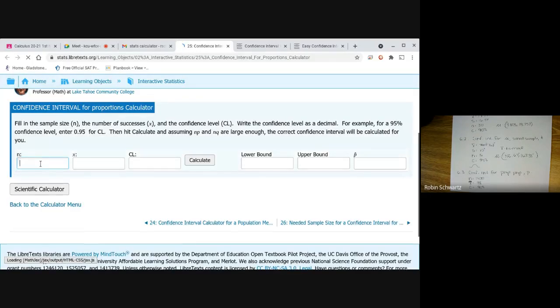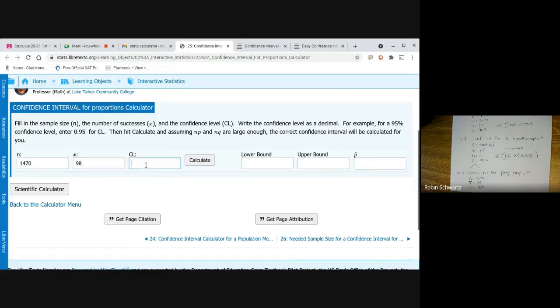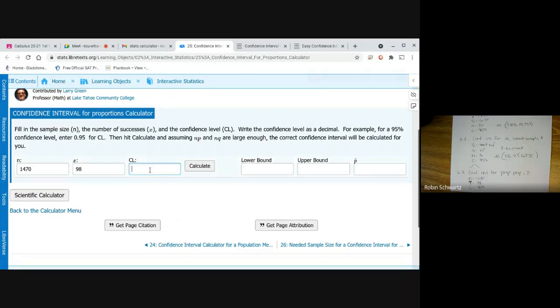Scroll down, it's asking for the n. 1,470. X, it wants X, 98, and confidence level. It does tell you here if you read to enter as a decimal, so we're going to go 0.90.